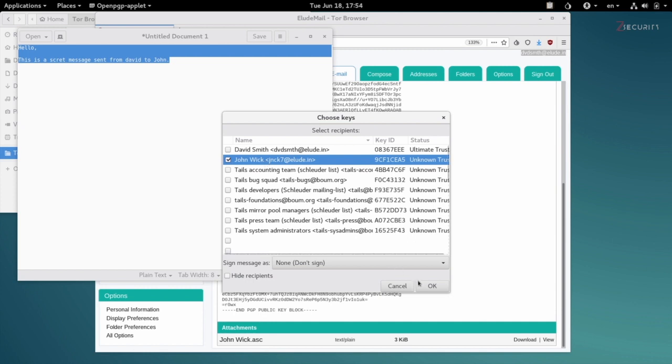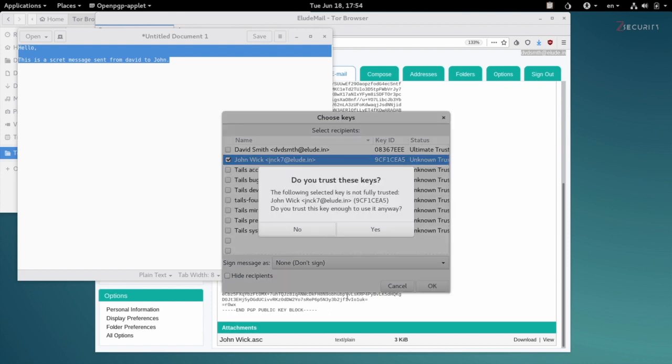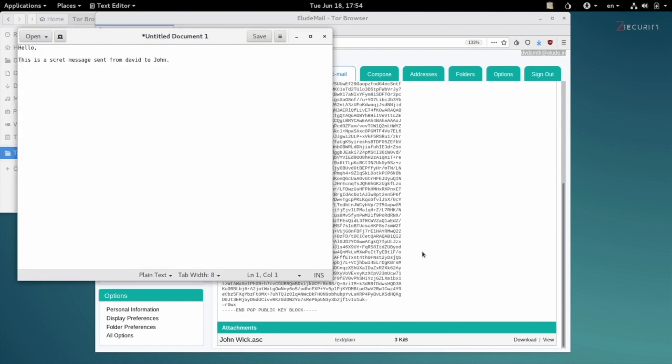So we're going to click on OK. It's going to ask us if we trust this key. We're going to say yes, we do trust it.